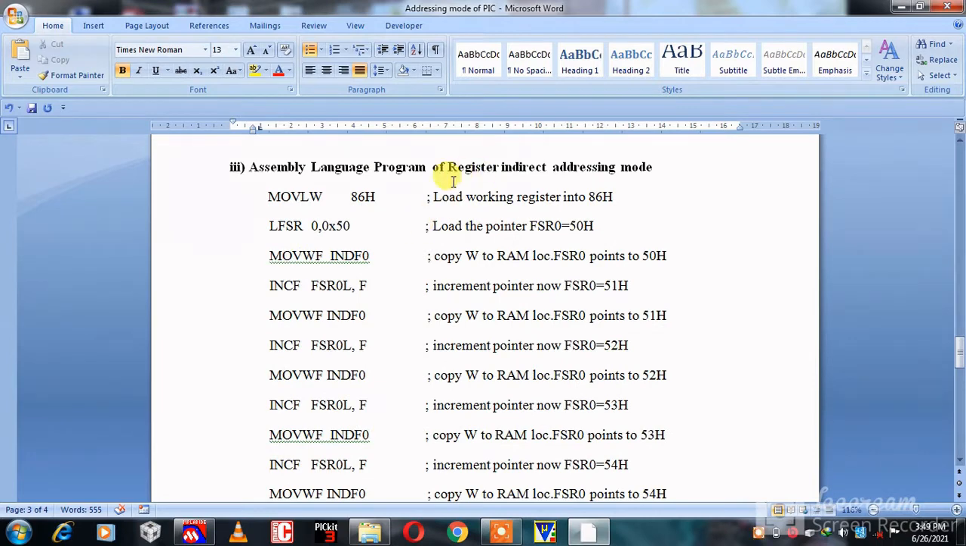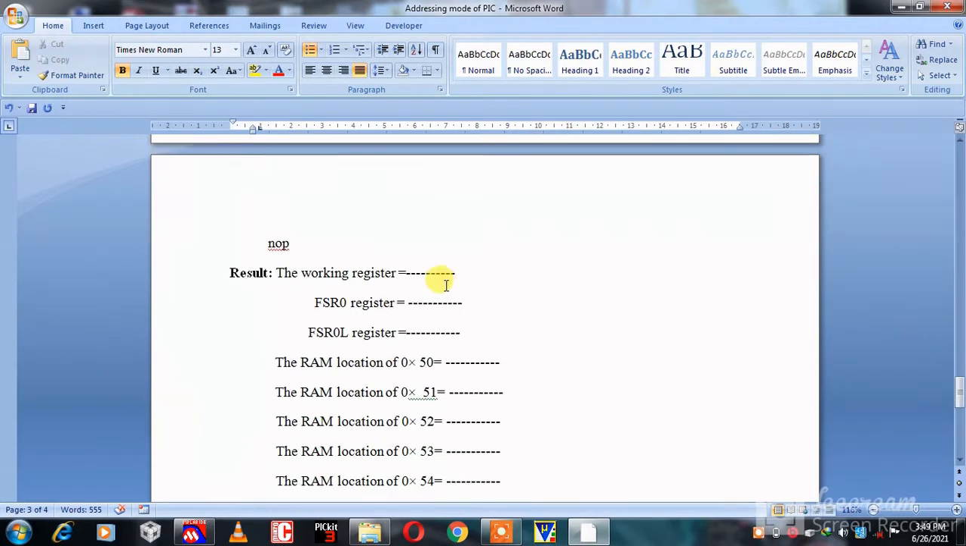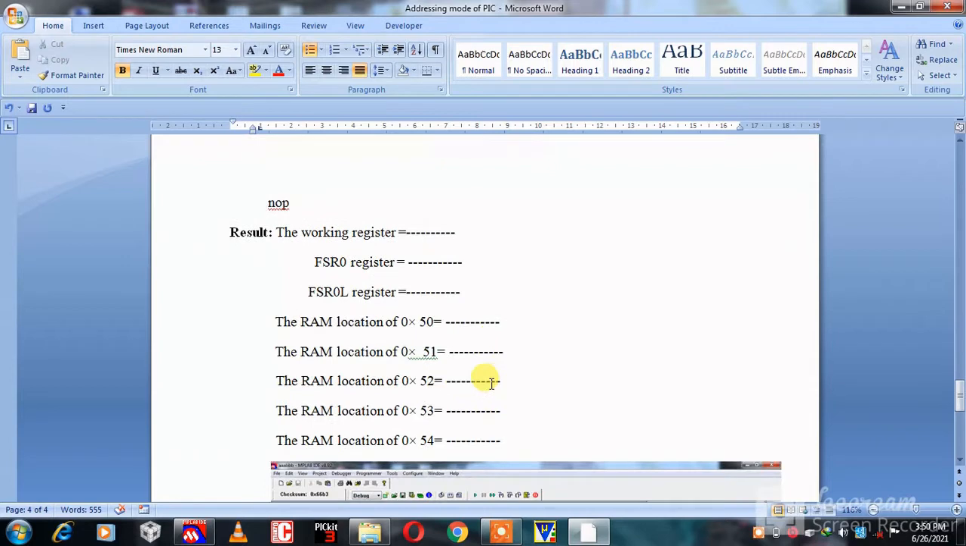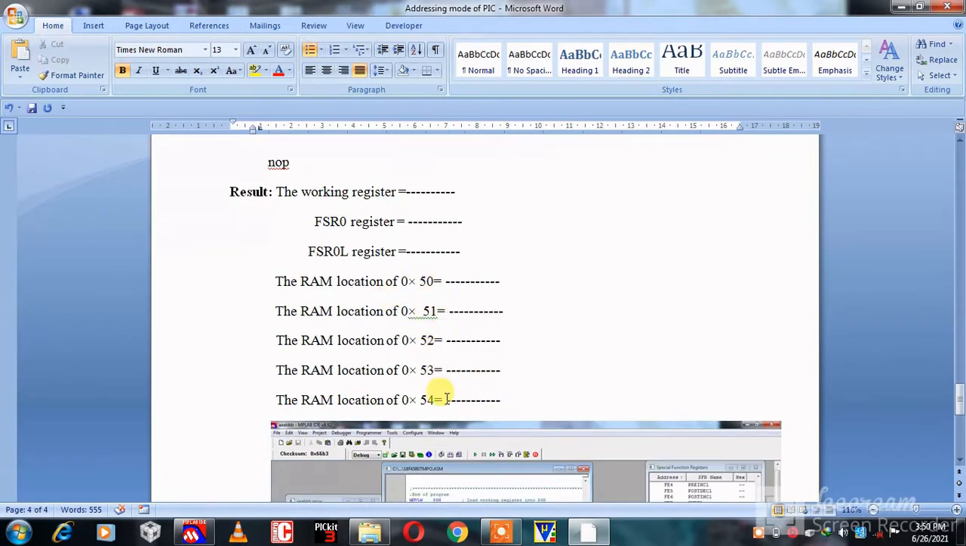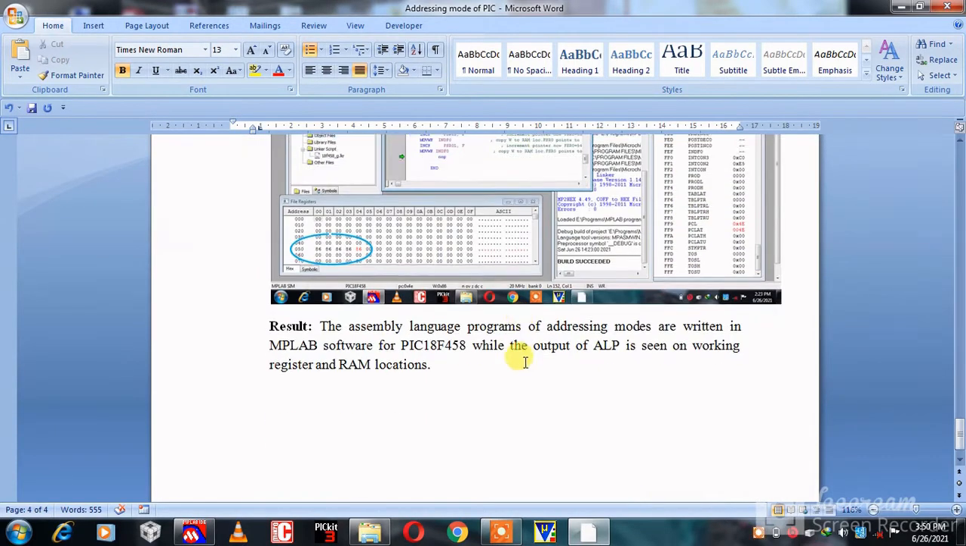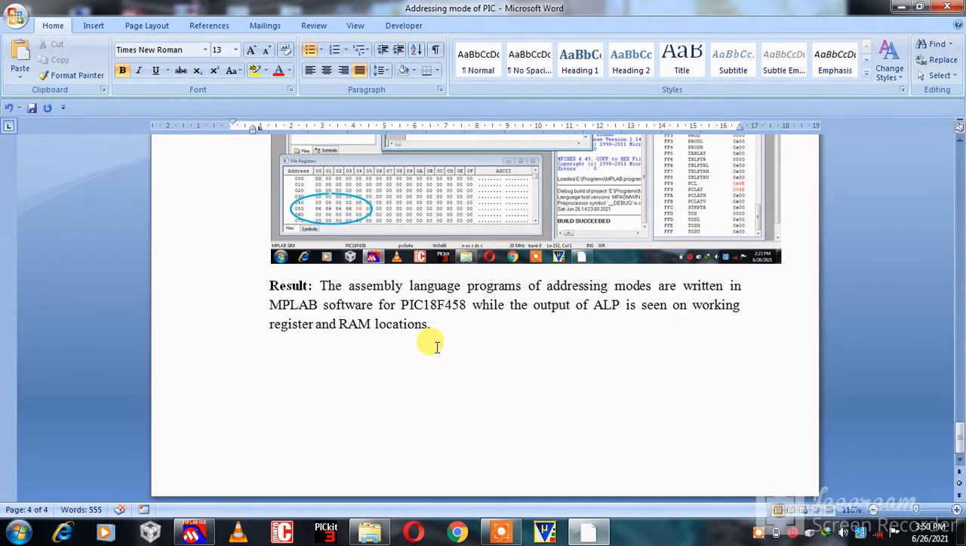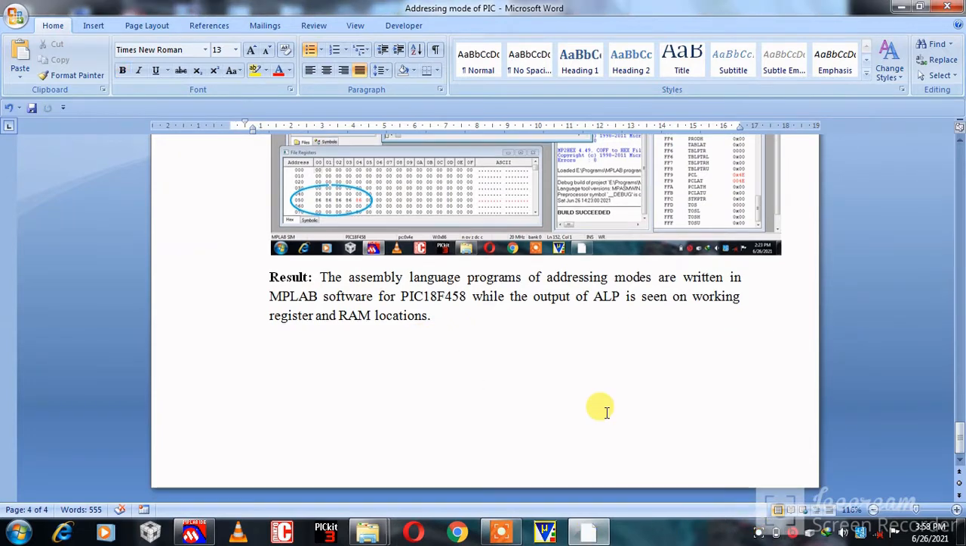The next program is a register indirect addressing mode. In a register indirect addressing mode, the result is stored into RAM locations 0x50, 51, 52 and so on. The result of this practical is shown on the screen. Now I will explain you the procedure of MPLAB.